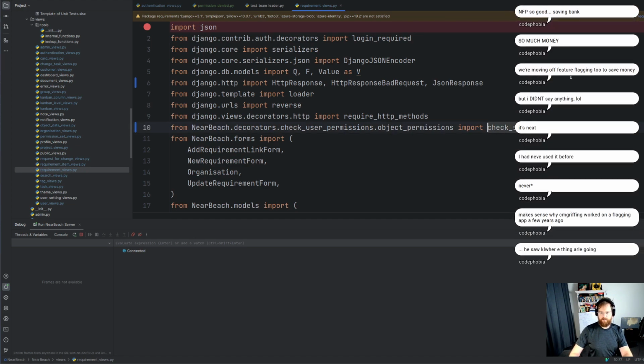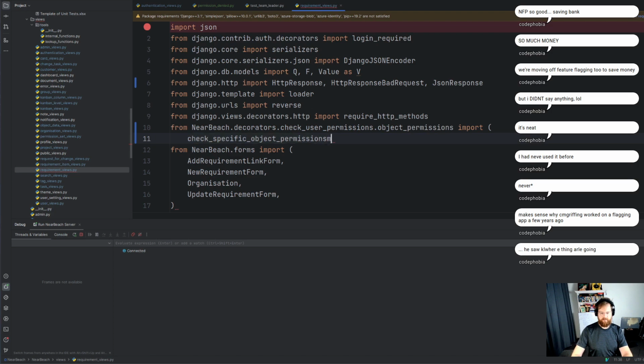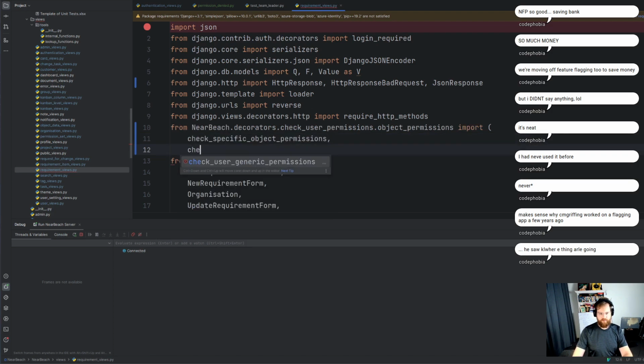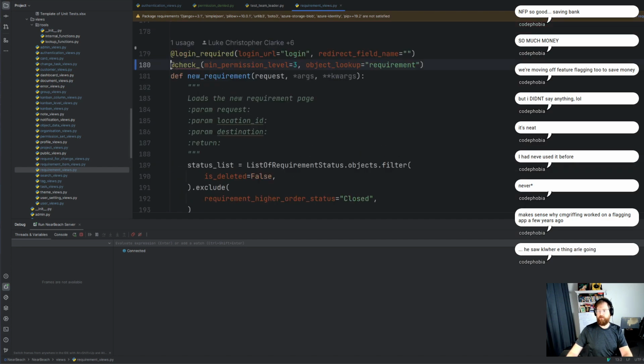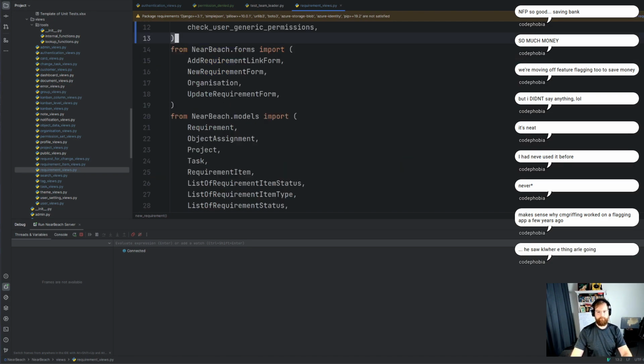So what I want to do is I want to do this. Check user generic permissions, close this off. I want to go down here. I want to do check user generic permissions. We don't have, no, I want to undo all that.